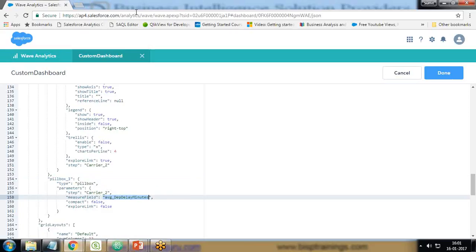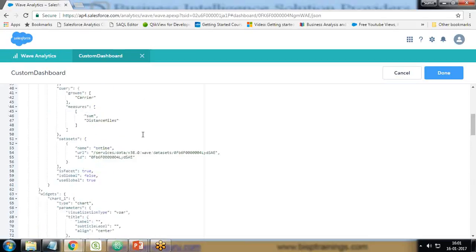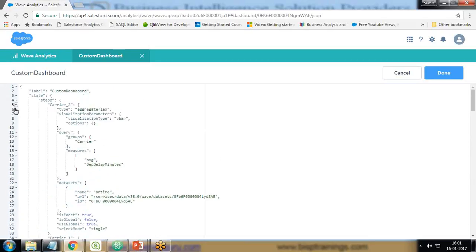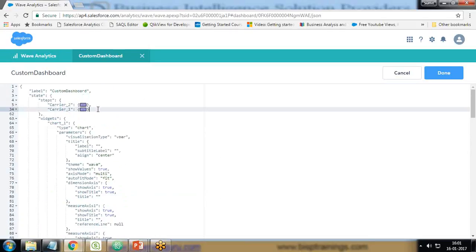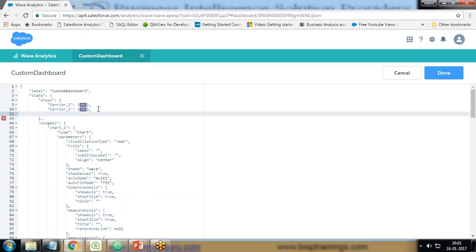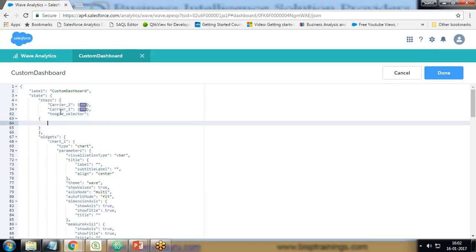Very first thing is I'm going to add a new step here. I'll customize this one and press a comma, and add a new step. So let's start building this app. I'm going to add a step here, and I give it the name toggle_selector. That's a step.